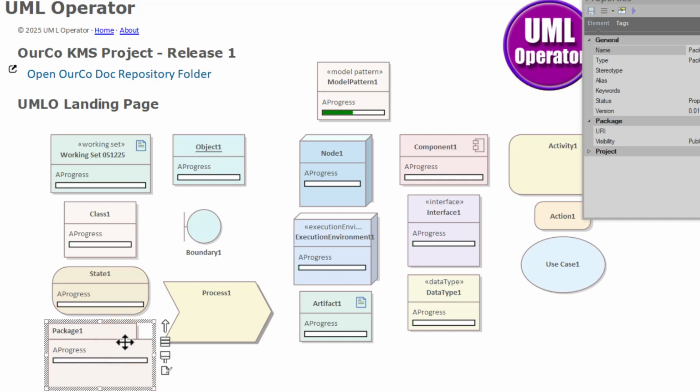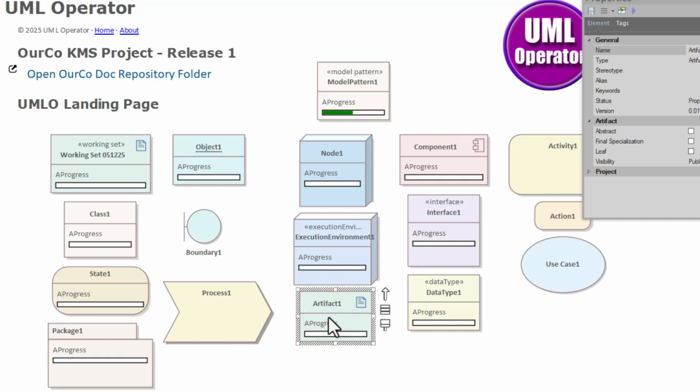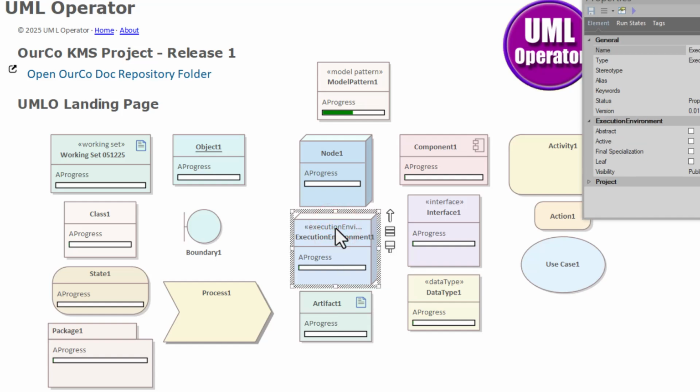You're working on a package and you want to show how you're progressing in that namespace, that package, that folder with the elements, models, and things that are taking place in that namespace. This becomes an interesting feature. Document, when you're creating or writing a document, having a progress bar is valuable. Execution environment, same thing.